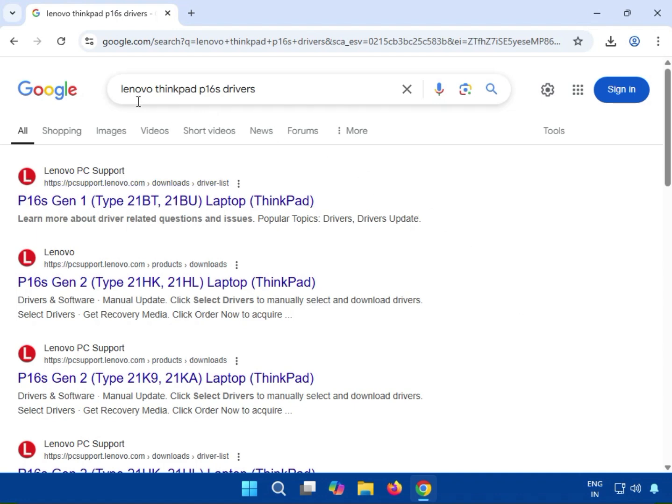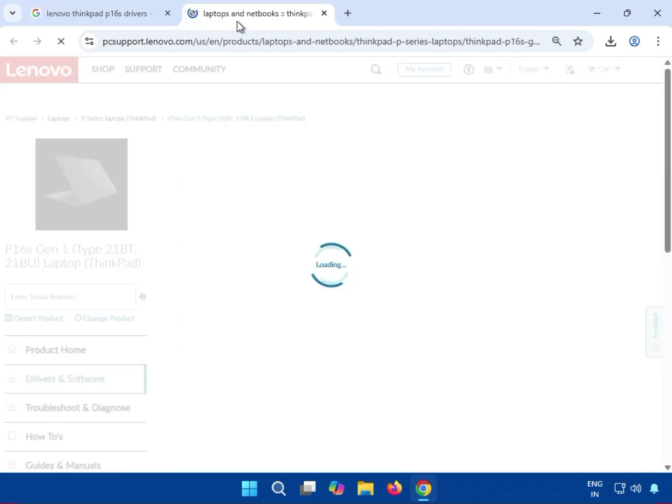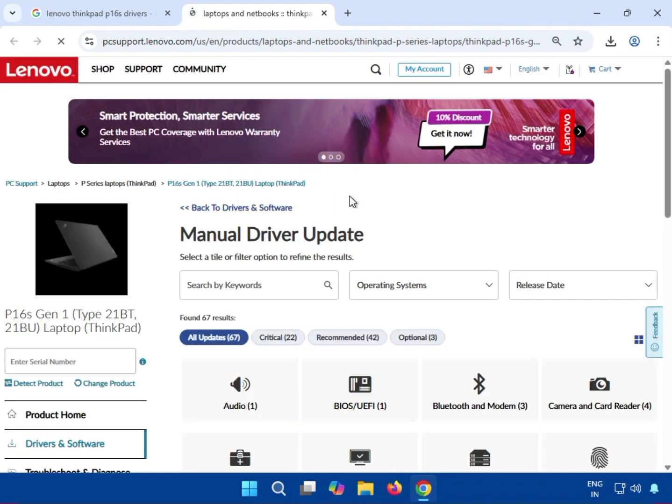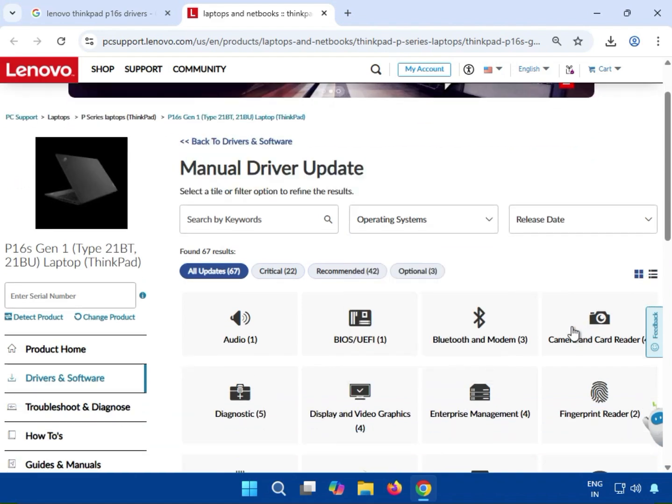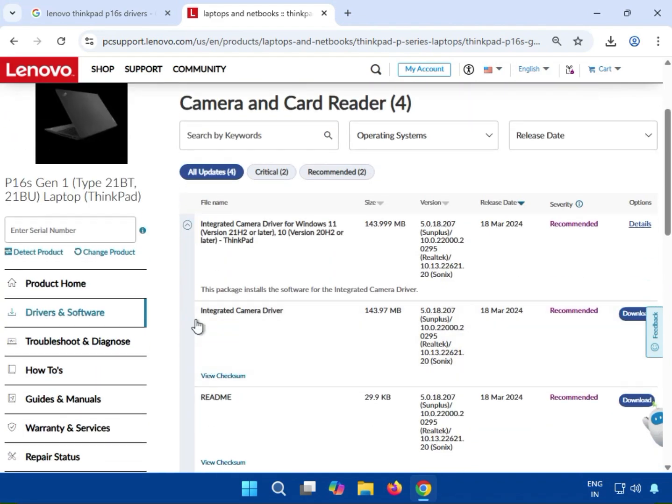So open any browser and type in the Google search box. Go to the first URL. So you can see this is the manual driver update. Go to camera, integrated camera driver. Click to download.